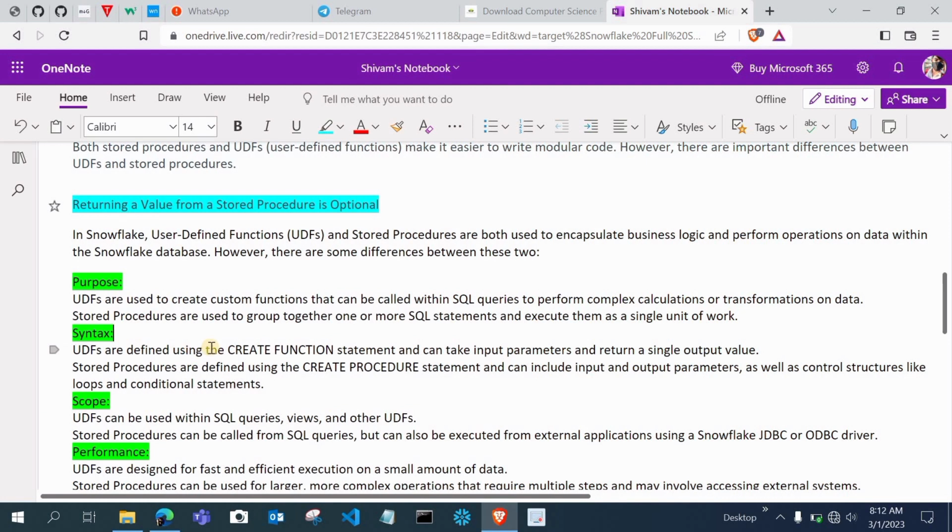Okay, so UDFs are defined using the CREATE FUNCTION statement and can take input parameters. As we have seen, basically we create the UDF by using CREATE FUNCTION, and it will take input parameters and return a single value, or if we are using a tabular function, it will return tabular results.